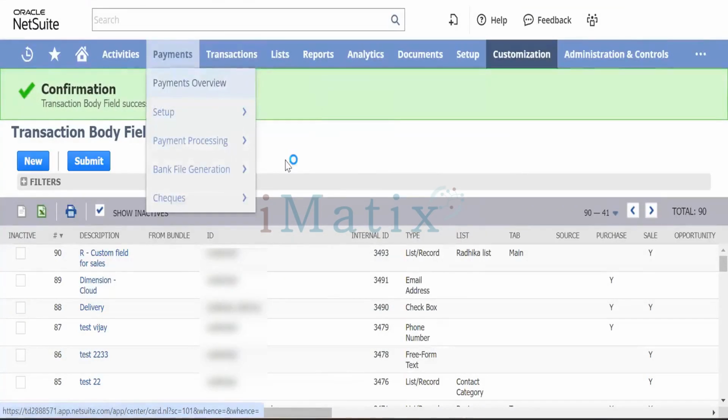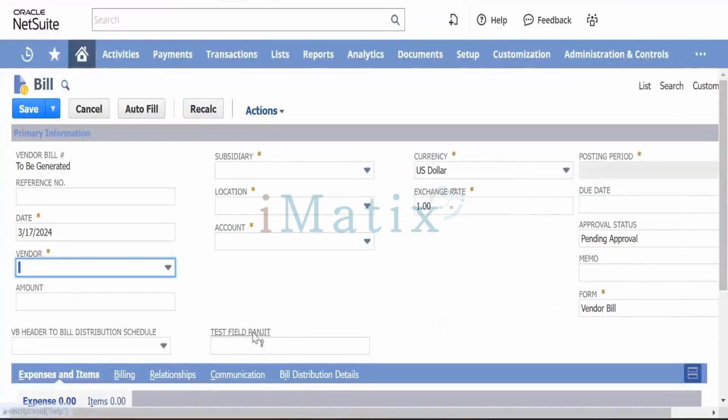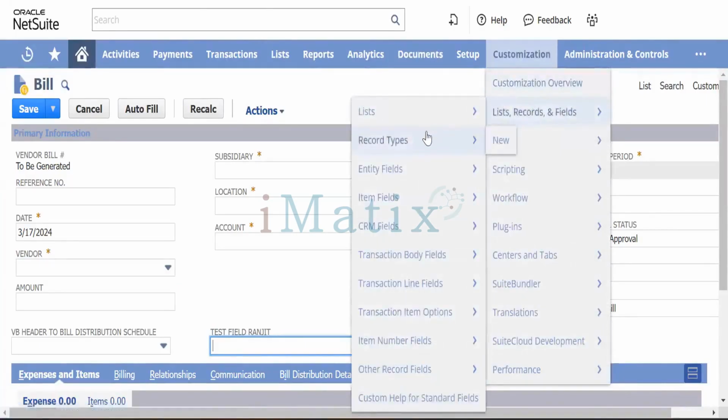Now you can see it is coming, the text. You can create the fields for whatever you want to create. Whatever you want to create, you can create.